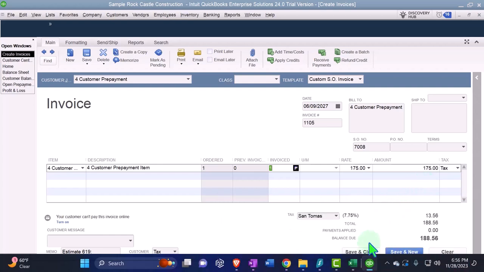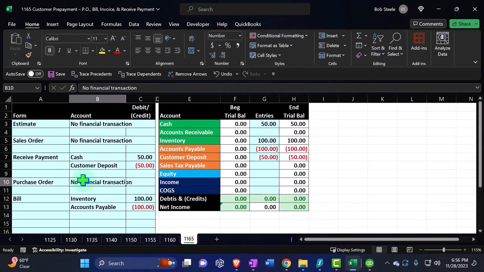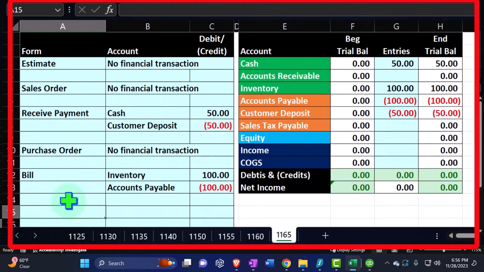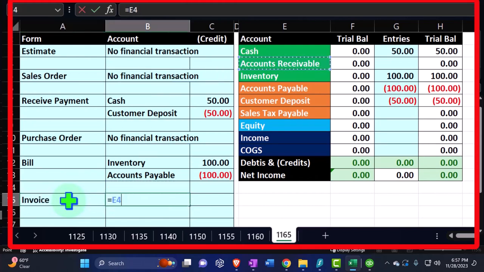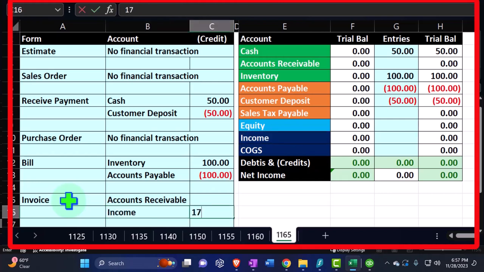So let's check that out in a journal entry format. This is going to be an invoice. Accounts receivable is going up for the sale, and then the sales, or income, is going to go up, and that's going to be for 175.